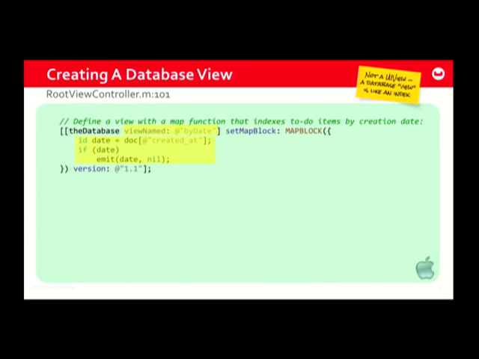So first we're creating a view in the database, and as I said, the database is also a container or namespace for the views. So we say view named by date, and if the view doesn't exist already, it will create it. If it does, it returns it. And the rest of this call is to set its map block. So this is a MapReduce view, and so that means it has a map function. And that big yellow highlighted block is the map function itself.